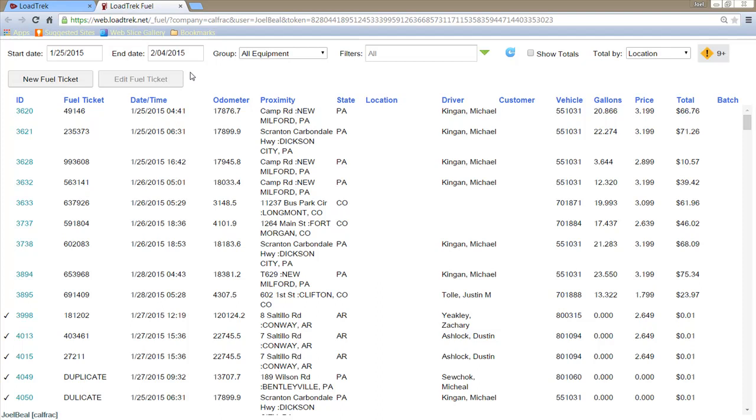By default, drivers will make fuel ticket entries every time they fuel up, and then they'll turn in the paper receipt to the supervisor, and the supervisor will take the paper receipt that's been turned in and make sure that it matches what the driver has entered.